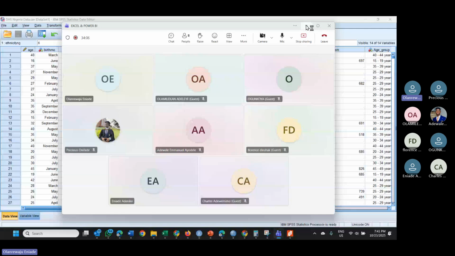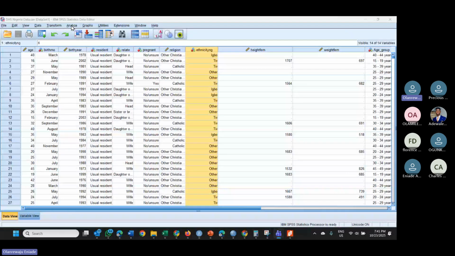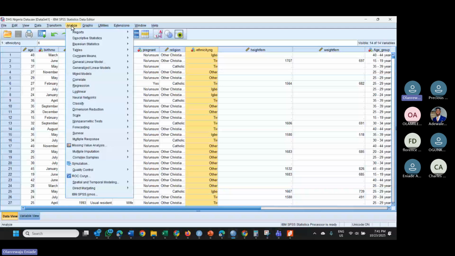We can also create a frequency table and cross tabulation on SPSS. So simply go to the menu bar again. You click on Analyze, and then you scroll to Descriptive. On the Descriptive button, you scroll down to Cross Tabulation. We've done the frequency table. Here you go to cross tabulation.